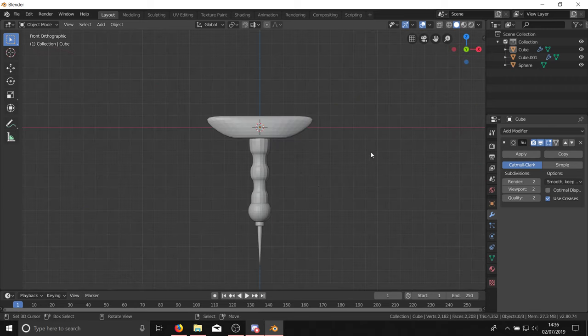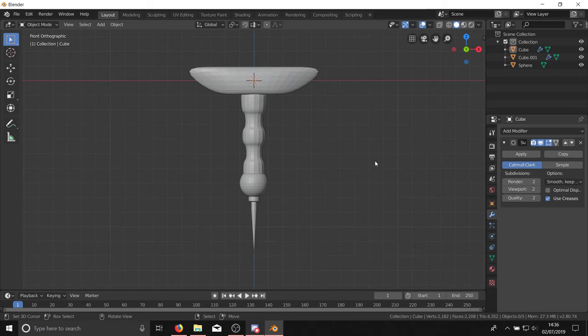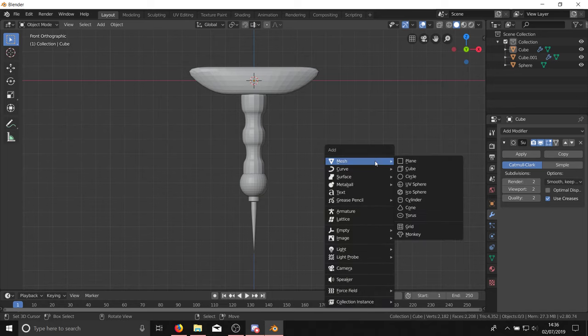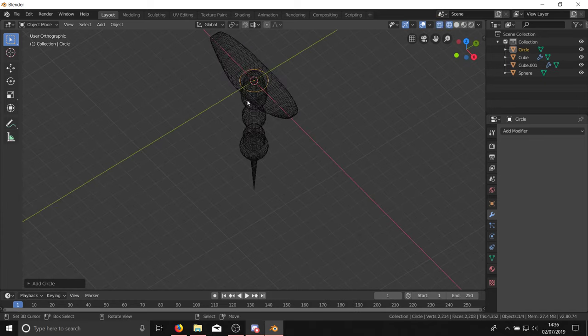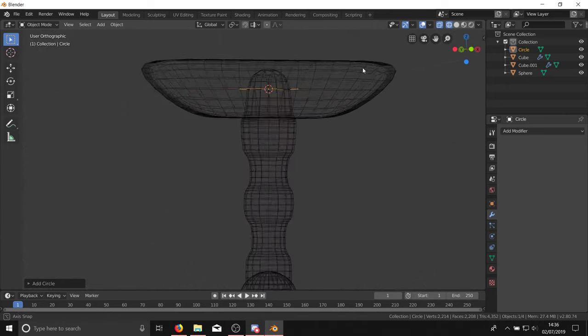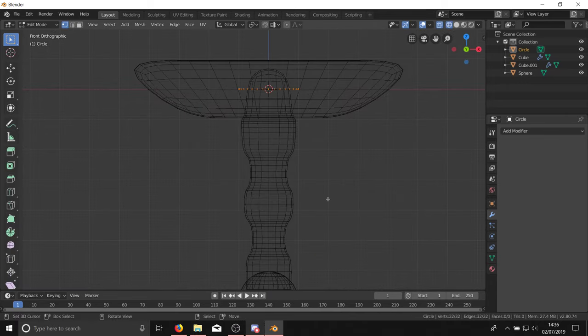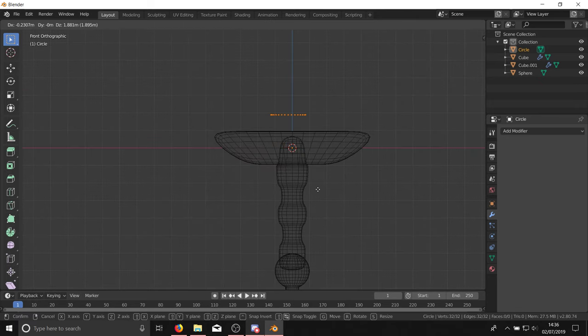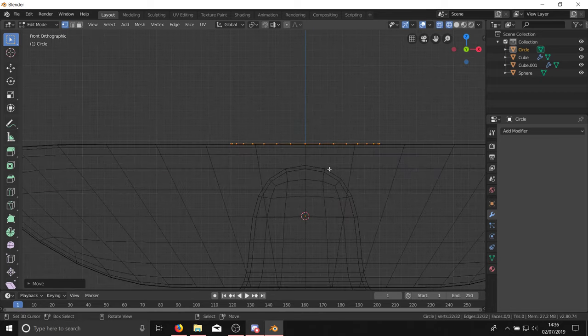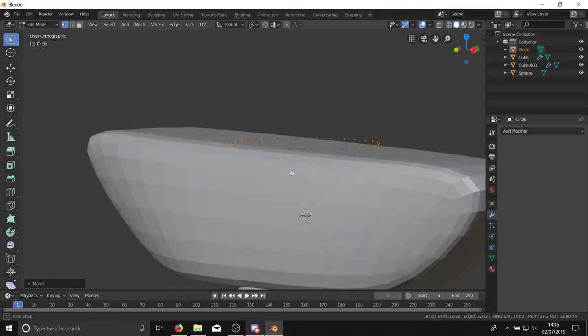Right, so we're getting onto the blade now. With the blade, how I normally do sword blades in Blender is I press Shift A and grab myself a circle. The circle will be hidden, so you just press Z to go back into wireframe mode. I'm going to go into edit mode by pressing Tab, G and then Z to move it up to the top of the hill. It's about there.